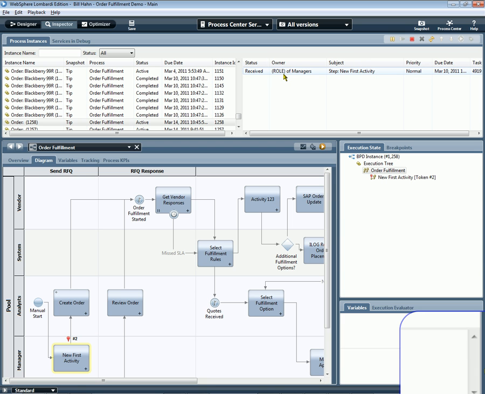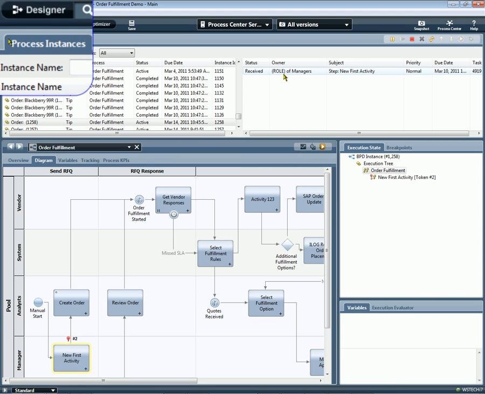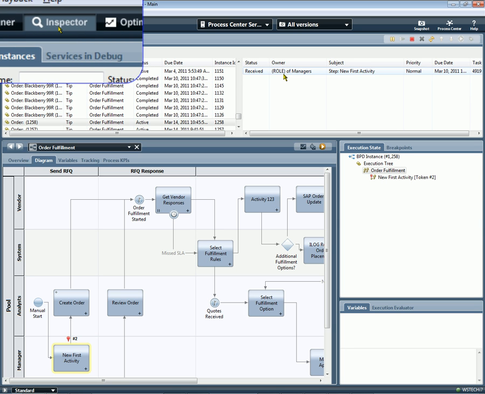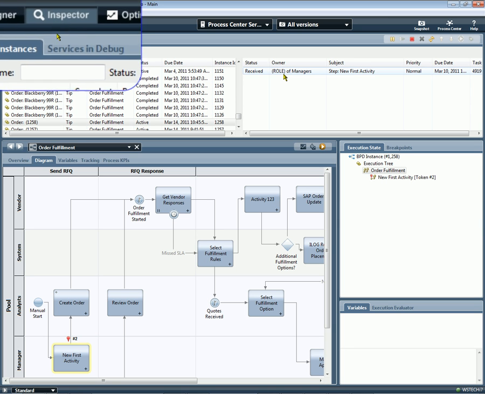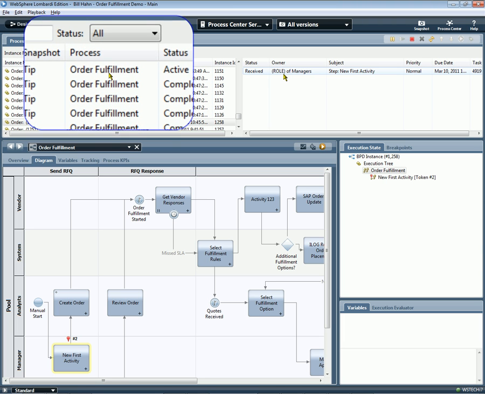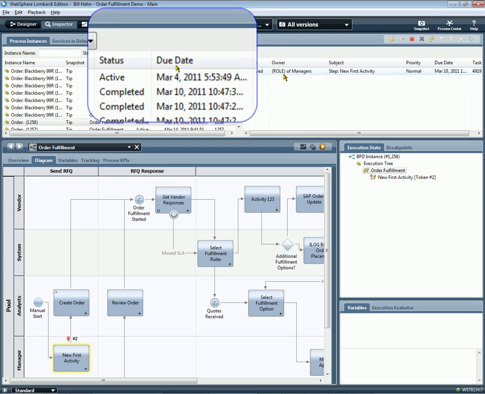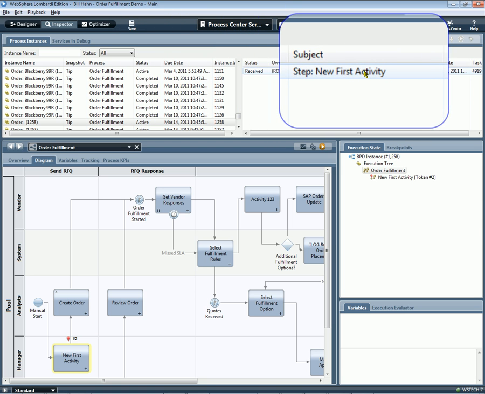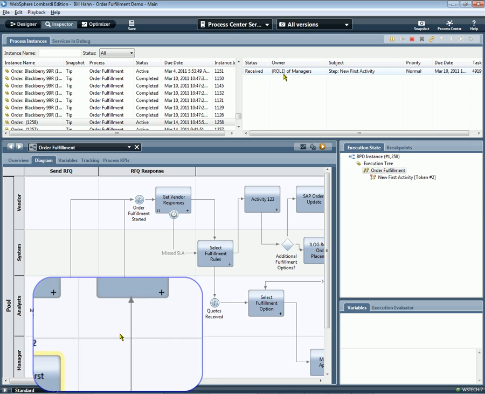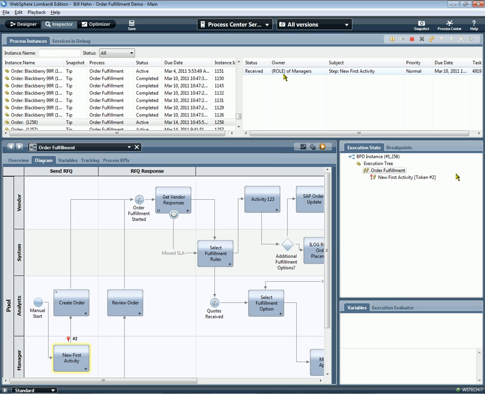You can see that we switch from the designer view into the inspector perspective, which is the name we give that part of the tool, that perspective, where we can step through the process. So you can see it has created a new instance of the process, a new order that's flowing through the process. We're in the new first activity step, and it's visually highlighted below in the diagram.